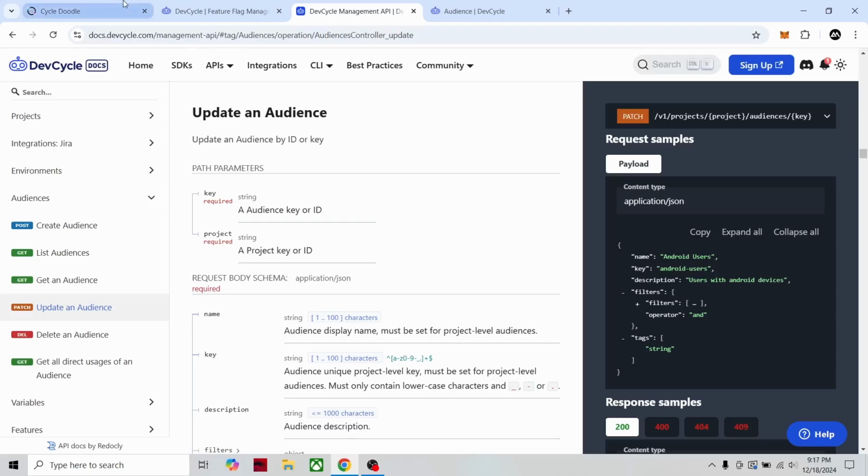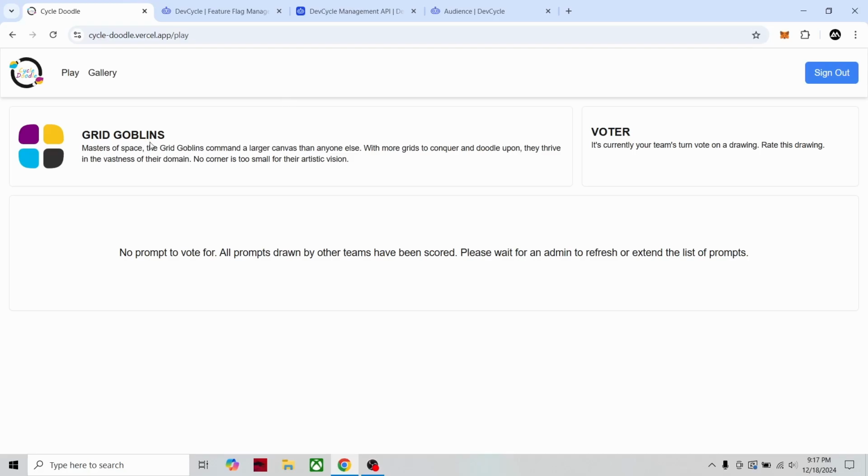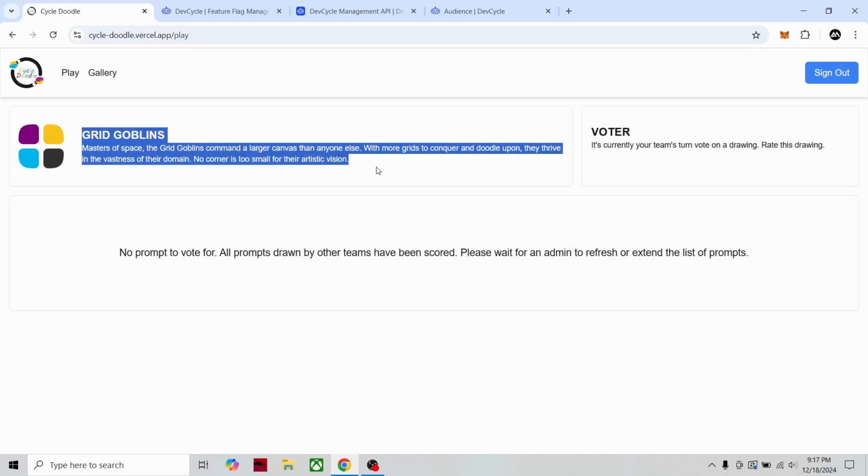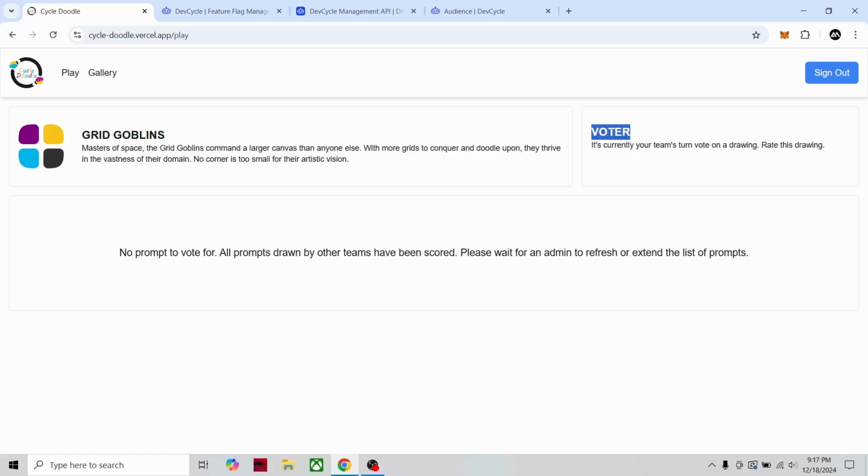Okay, if we go back to this main page here, as you can see, my team that I've chosen is listed here, but also there's a text called voter. Basically, there are 3 teams. Each team is going to be assigned a role, either guesser, drawer, or voter, which is what I am currently, which Grid Goblins is currently.